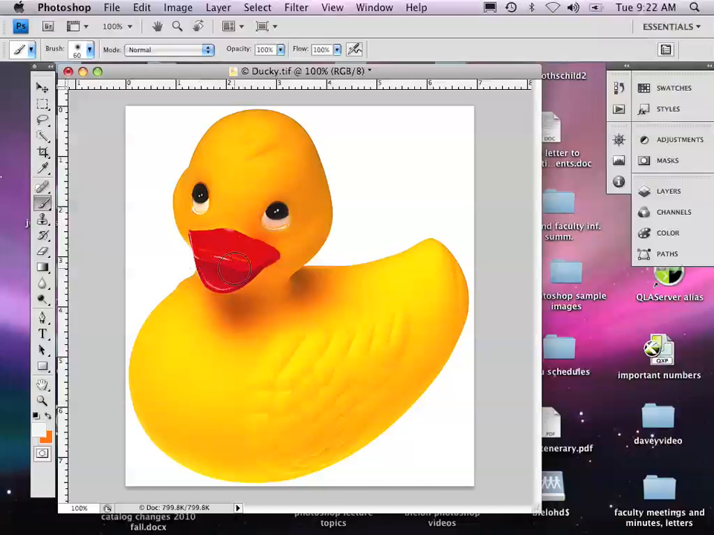And before we start, we need to use the quick mask method. We have to enter what's called quick mask mode. If you look in our toolbox down towards the bottom, there's a button at the very bottom called the quick mask button. If I click on it, we actually enter quick mask mode.